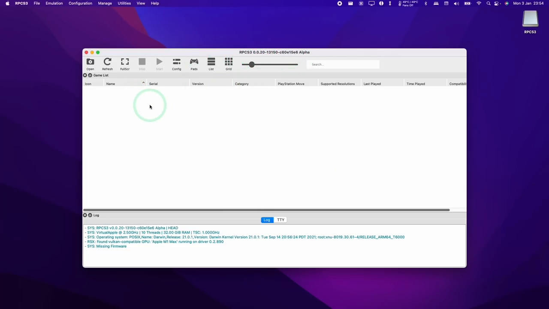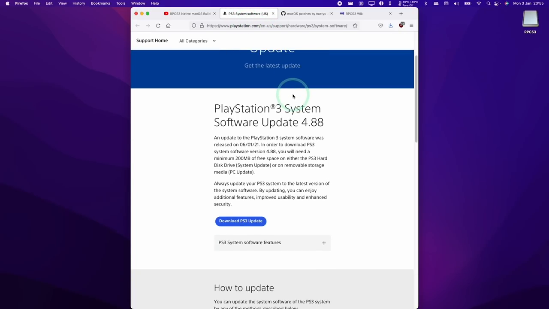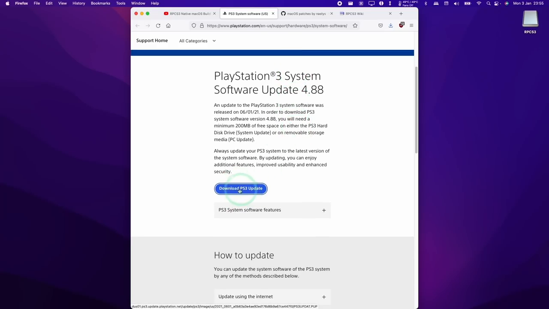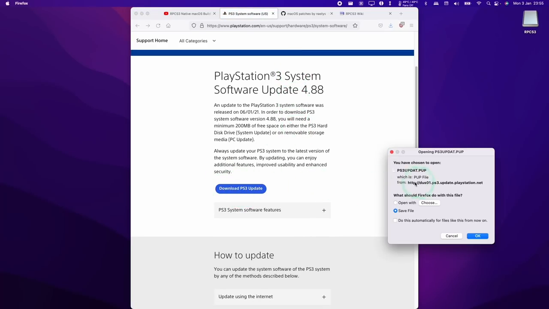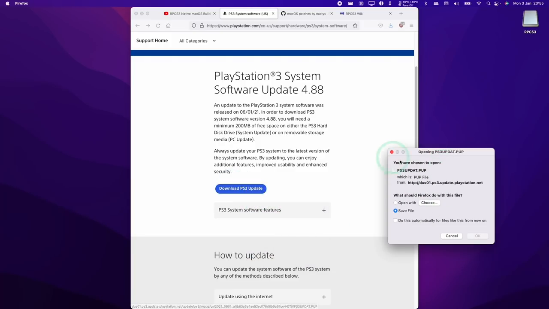And now what I'm going to do is to install the firmware. So what I'm going to do is to leave a link to the firmware in the description, and then we're going to be taken to this PlayStation.com website. And what we're going to do is scroll down to here, and we're going to find this blue button. Here we're going to click Download PS3 Update. If you ever have an issue getting this link to open, what you can do is Control click and then Save Link As, and then you'll be able to get this file.